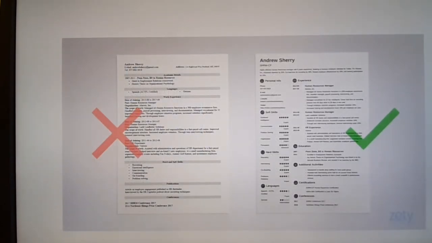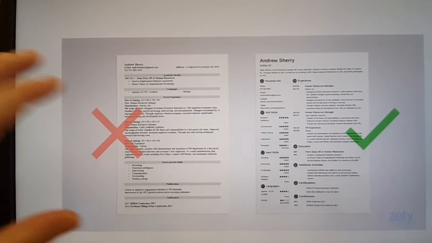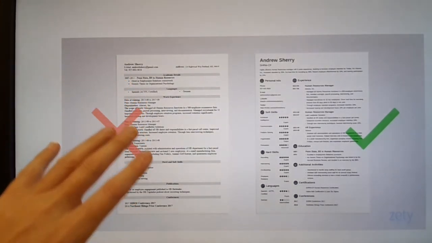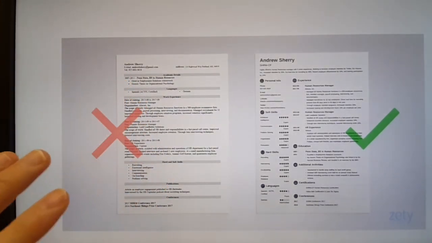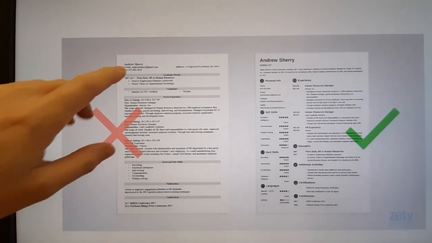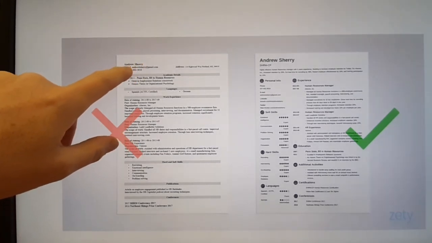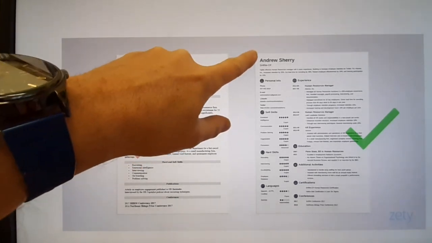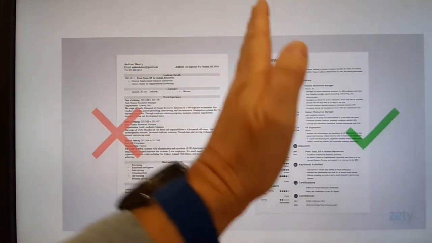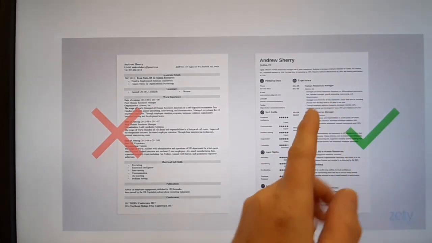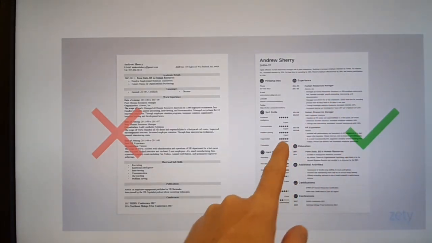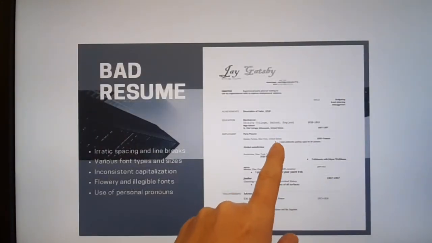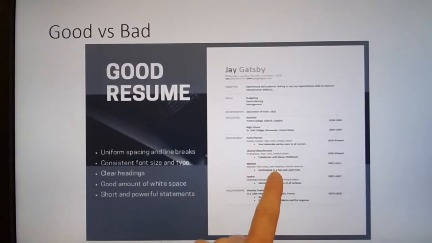All right then. Wow, look at that. So again, we have a bad one here. It's just too much. Look here. Andrew Sherry, his name here, first of all, it's too small. You can see it compared to that one. Everything's spaced in columns. This is what you want. This resume back here, well, not that one, it's okay.